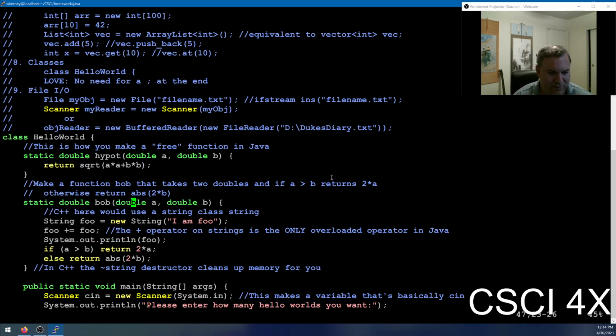Okay, so here we've got a function called Bob. Bob takes in two doubles. You can see here we're making a string, and again, we're using new, right? The plus operator is the only overloaded operator in Java, and so you can overload the plus operator for strings. Oh, not like you can. It is overloaded, and nothing else is. So normally plus only works on your primitive arithmetic types. But in Java, they did specially overload it for the string class. It's the only class that actually has a plus operator for it, or any operator for that matter. So it will then append IAM_foo to itself. So it becomes IAM_foo, prints it to the screen.